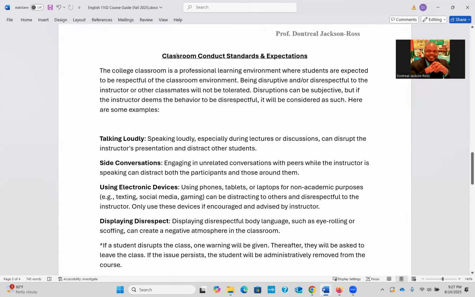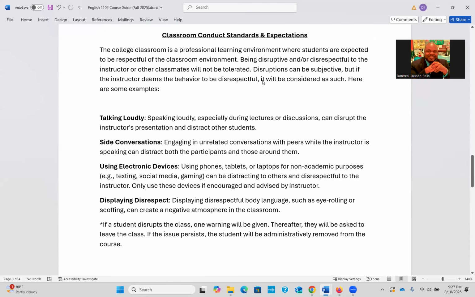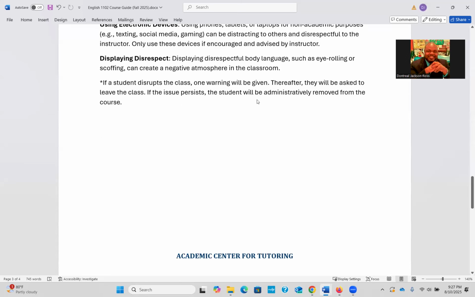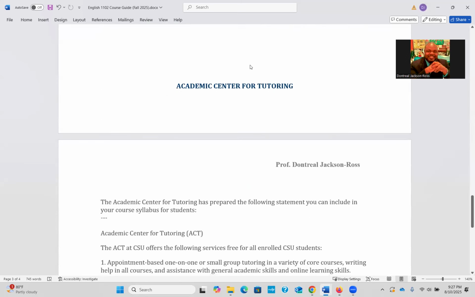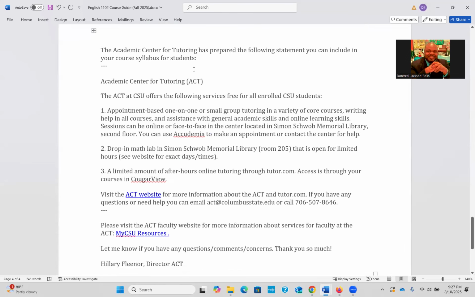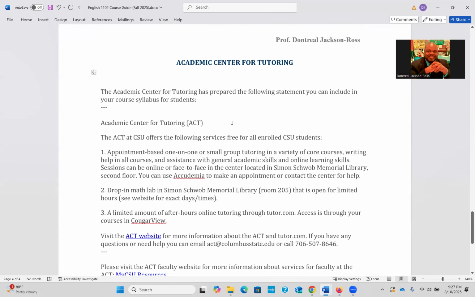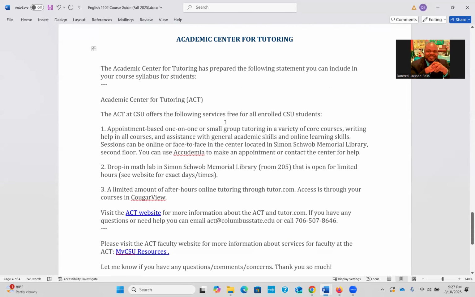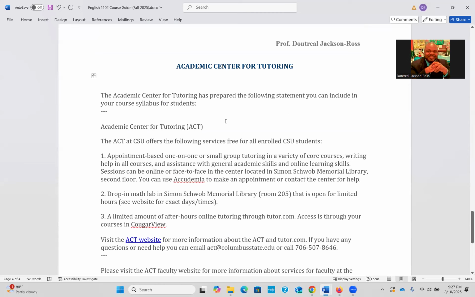Here you will see the classroom conduct standards and expectations. We will go over this in its entirety during our class time. We want to make sure that when we are in class and even engaging online, that we maintain a professional learning environment. And then finally, here you have the Academic Center for Tutoring. This is a standardized message to all students from the ACT resource that we have here on campus. And so I encourage you to use it, and I will talk to you about navigating that resource.